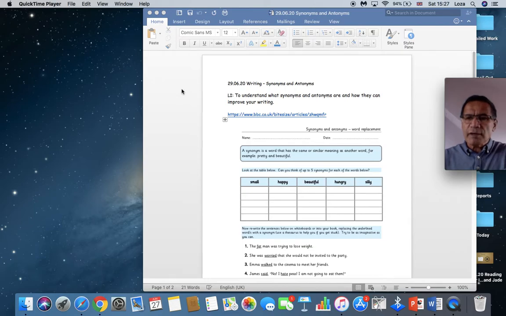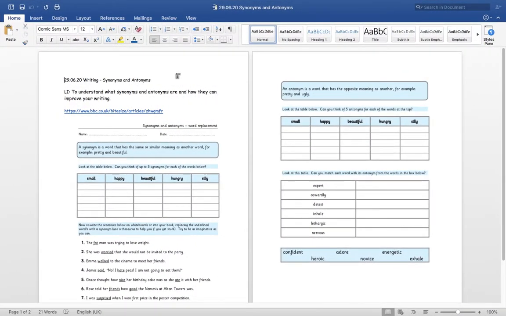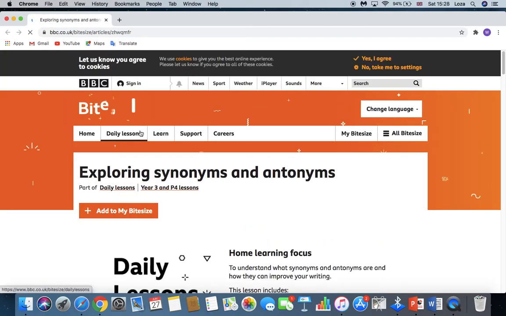The focus today will be synonyms and antonyms. As normal, it's much easier if you go to our Year 3 folder, find the worksheet headed 290620, Writing Synonyms and Antonyms. Open the Word document and click on the BBC Bitesize web link.